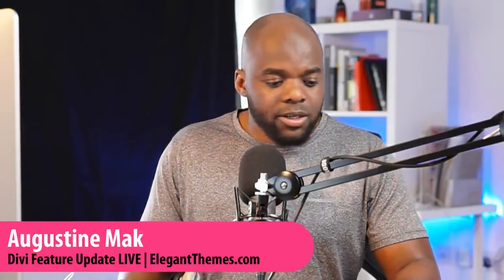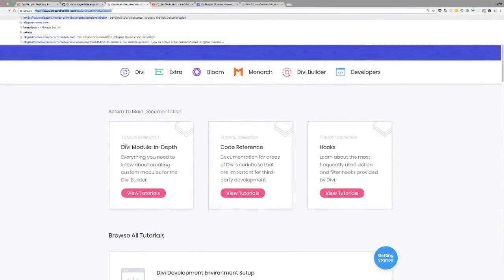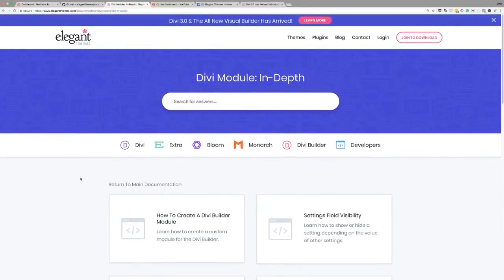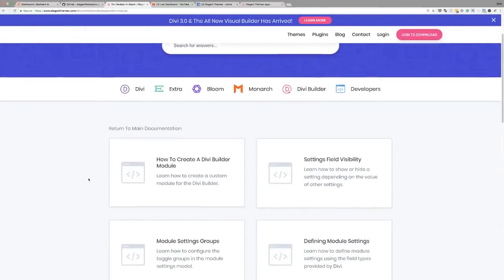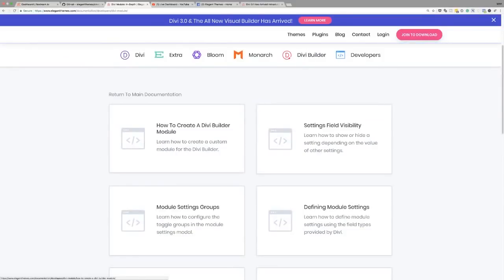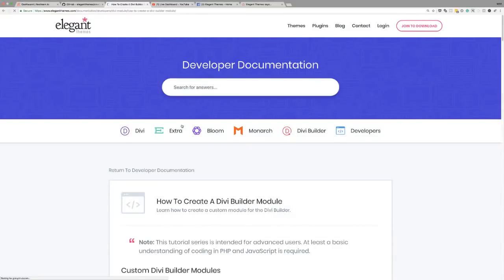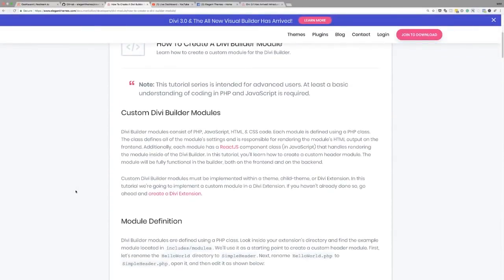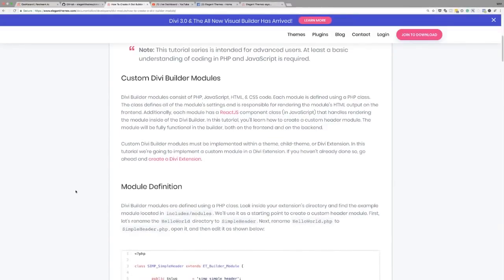So here's our documentation here. In-depth Divi module. So what you do here is if you click on view tutorials, right away we see that we have how to create a Divi builder module. If you click on that, this is now the step-by-step. So it's well documented.